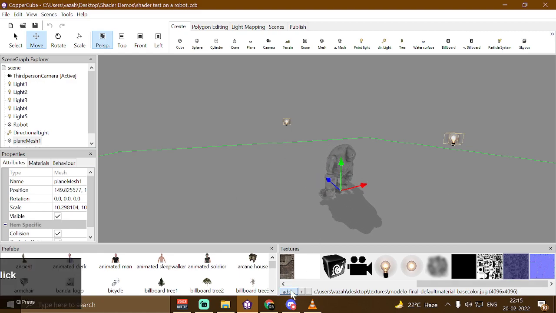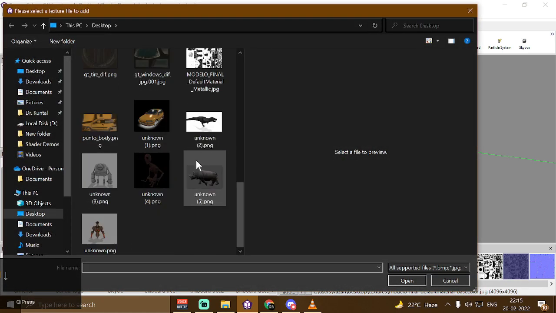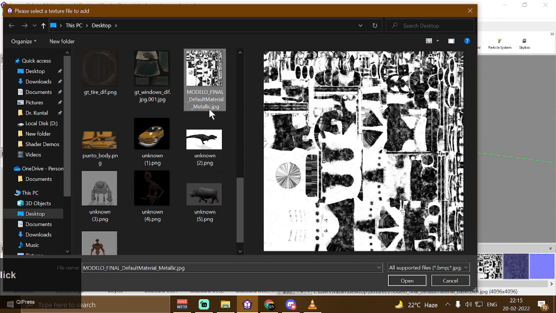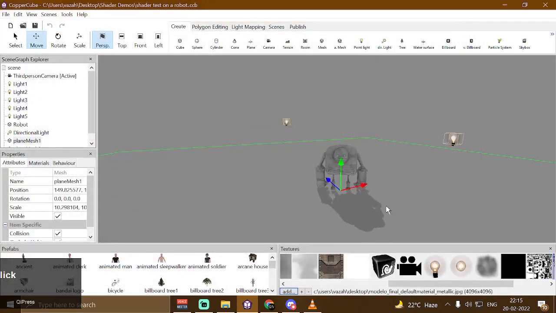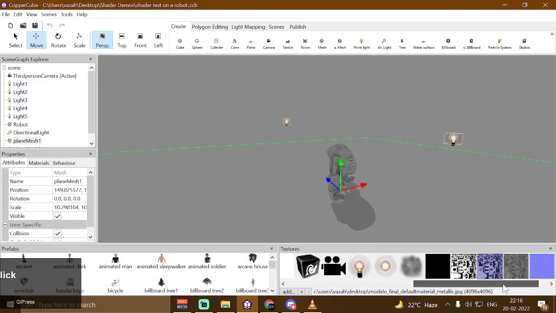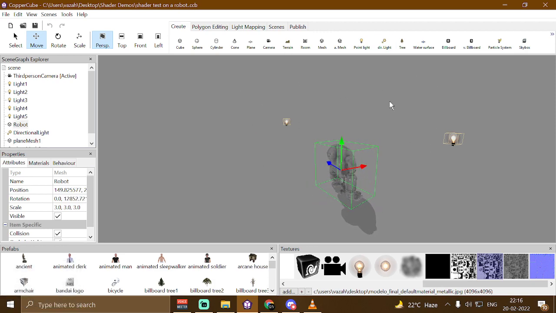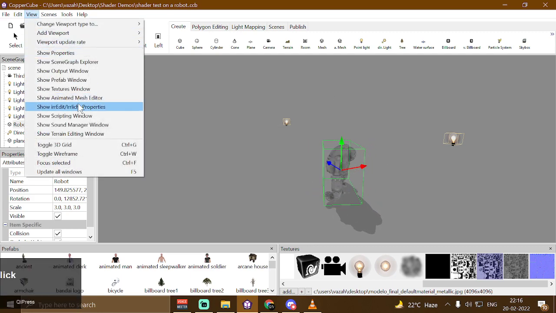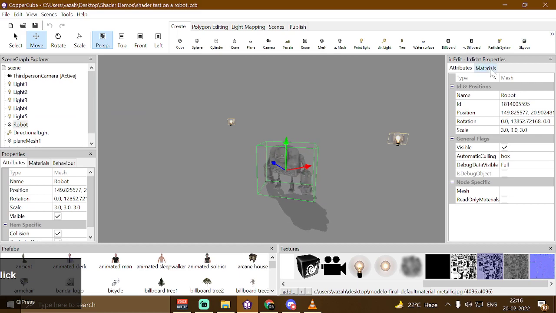So I'm going to add that by clicking the add button here. Then I have this model final default material metallic texture here, which is our specular texture, and I'm going to import it in my texture panel here. Then I'm going to select my robot or the object on which we want to apply our shader. Then all we have to do is go to view and edit properties.